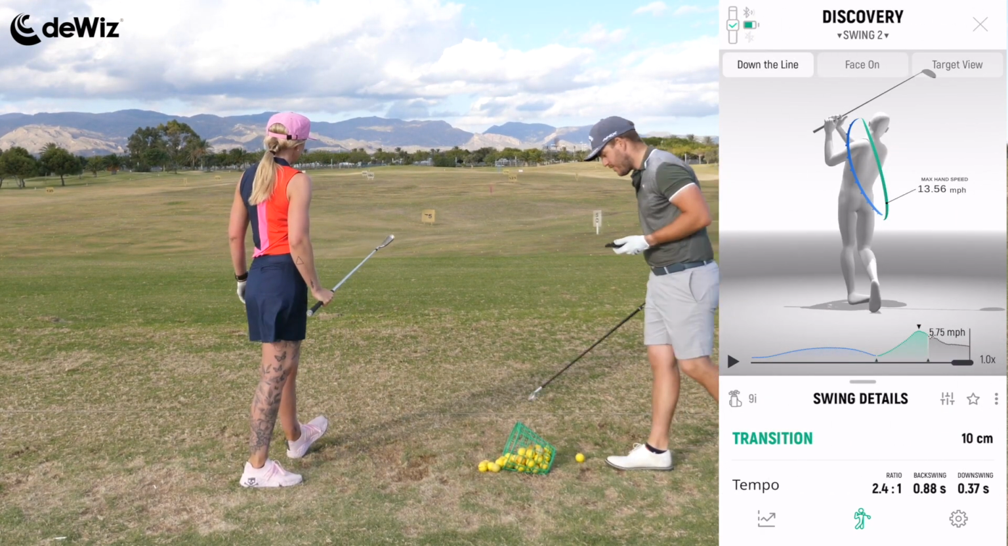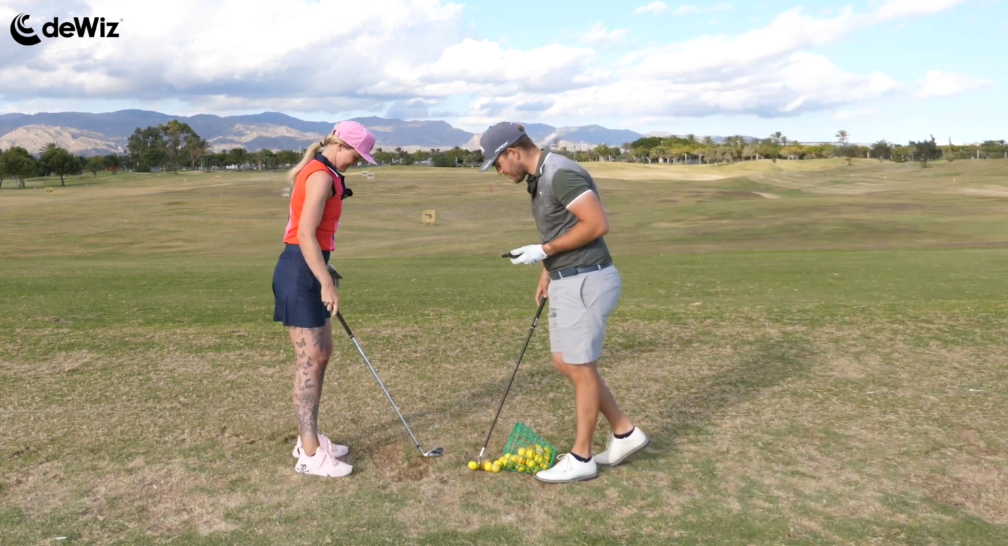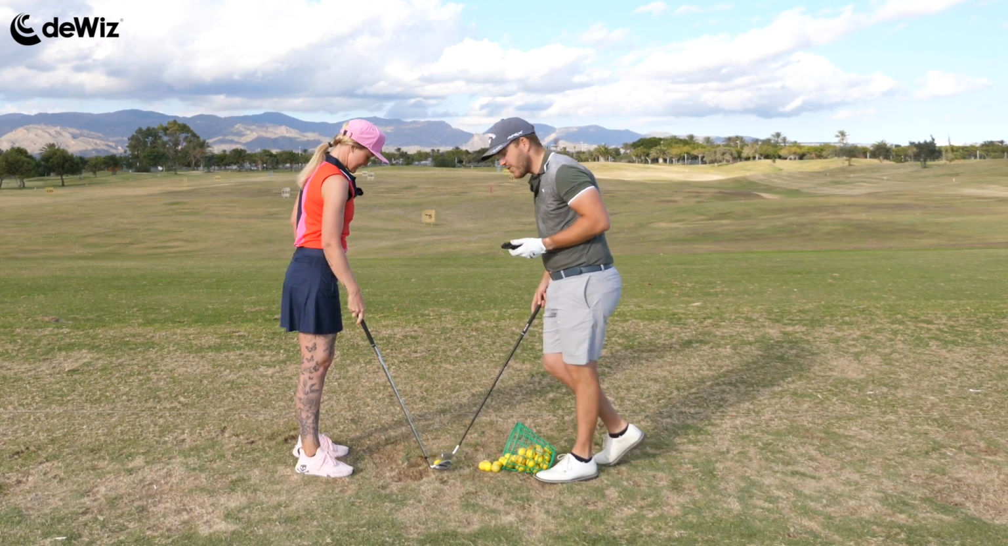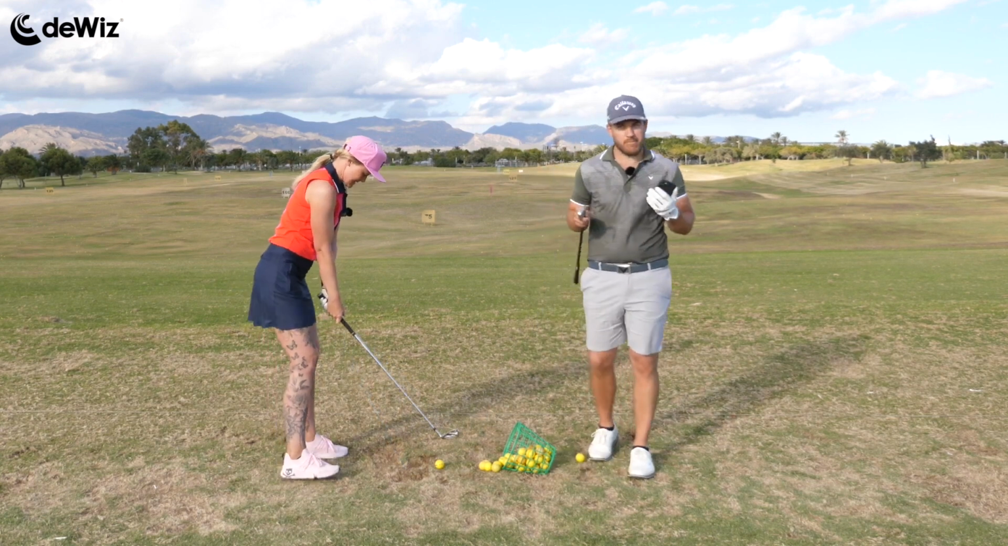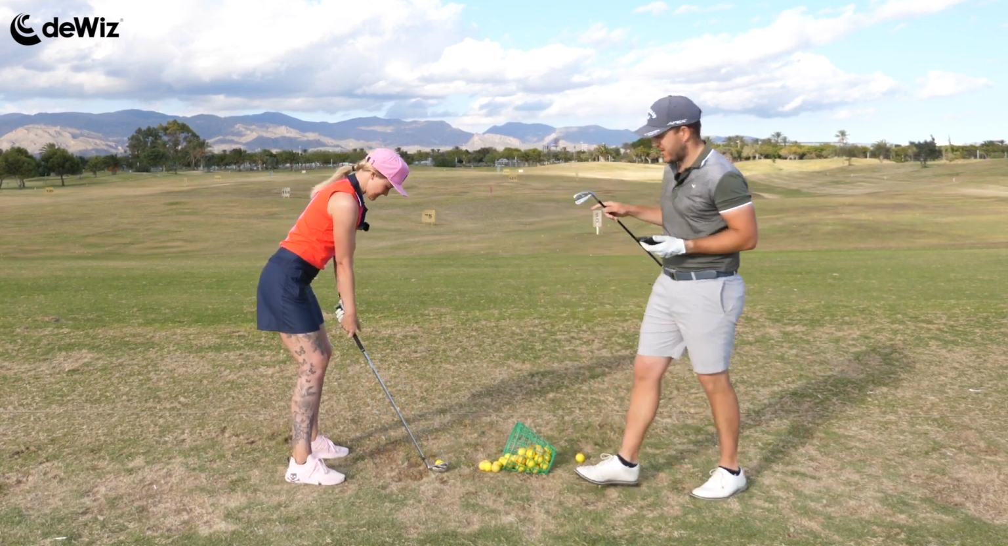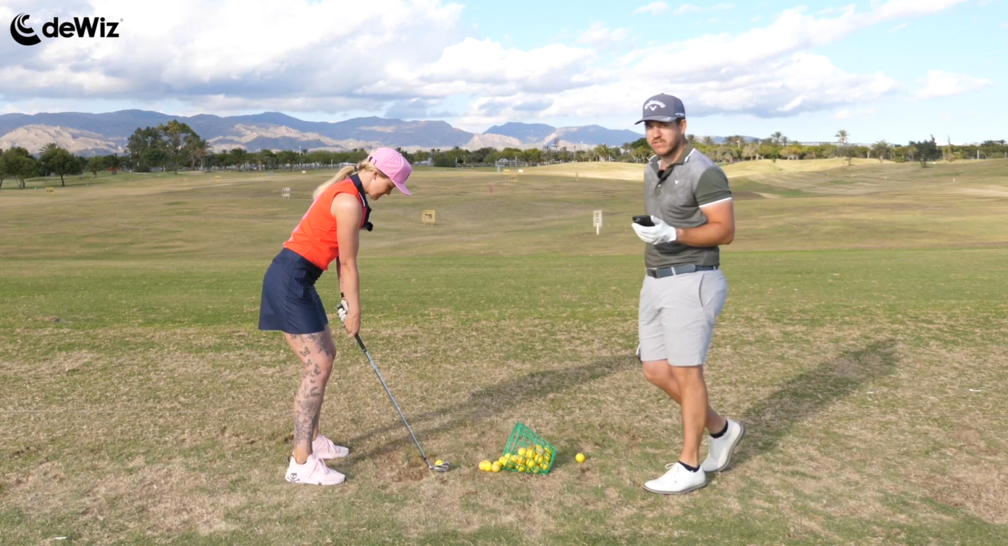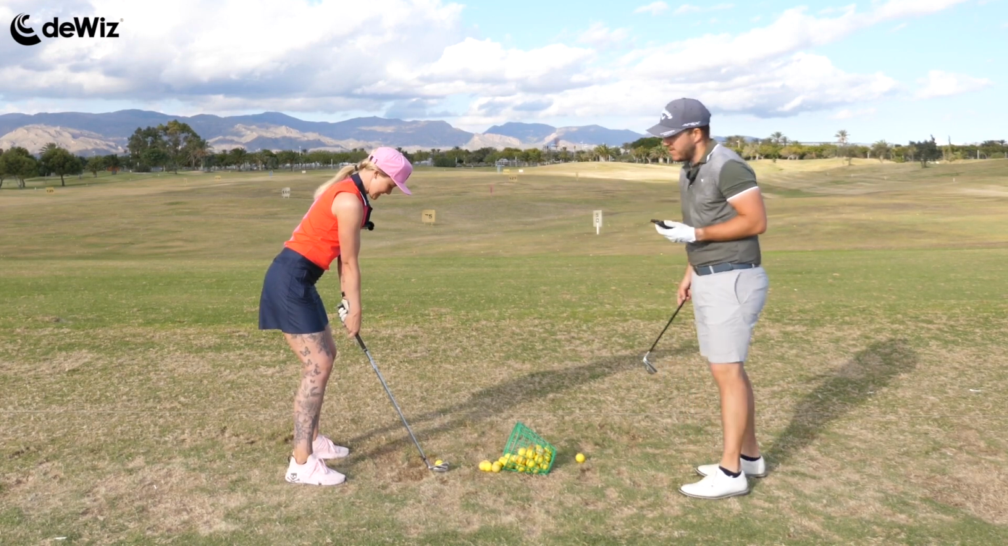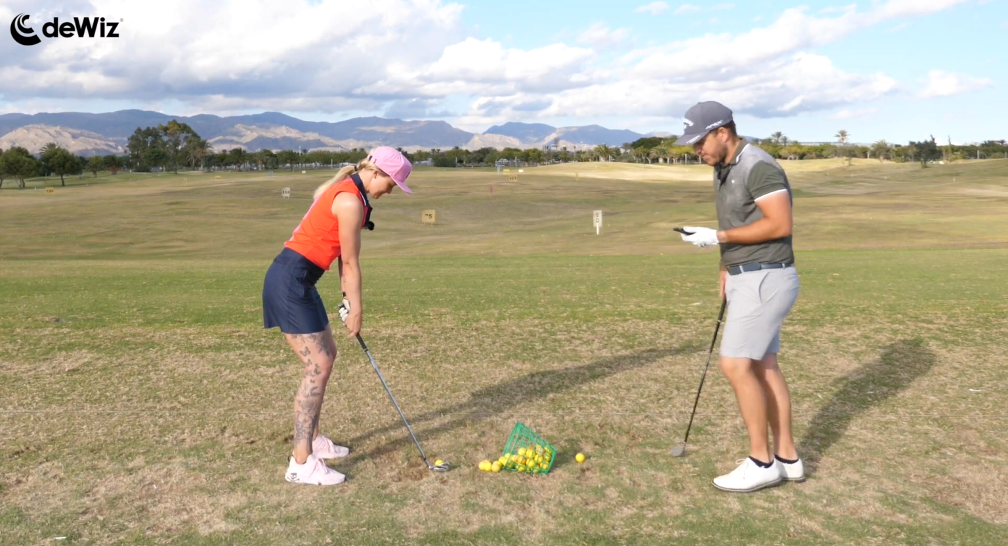Transition, +10 centimeters. So that is a great example of knowing your numbers and the non-perfect numbers out there, because she's +10 right now, and that's not close to her worst number, but she hits the ball pretty well. She plays with a 9 handicap. All right, one more.